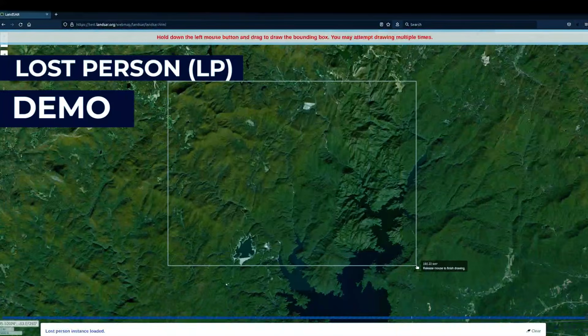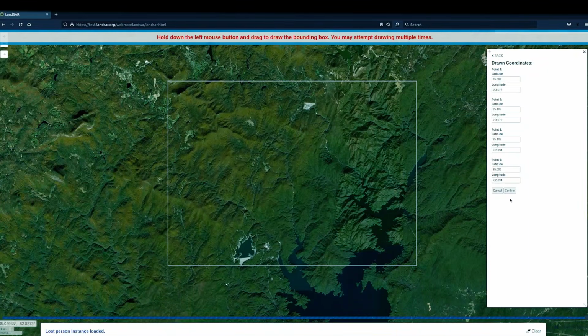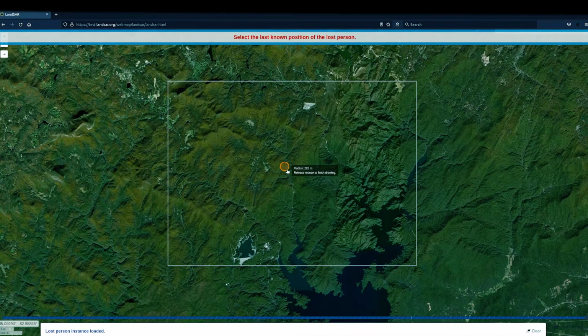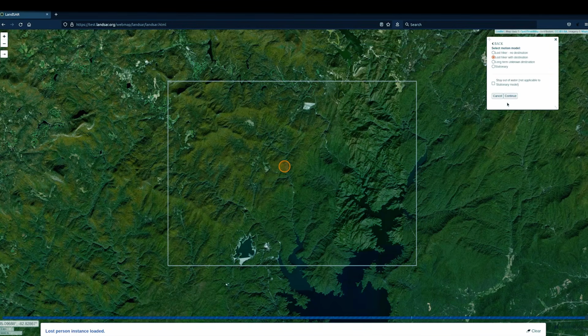LP event is entered. Additional information is recorded. Last known position of the LP. Categorization of LP, for example, a hiker. Stationary, lost hiker with destination, trails-based, easiest short-term path.